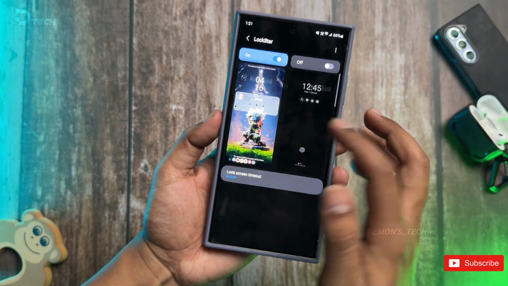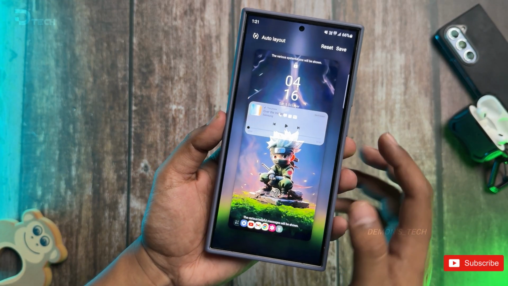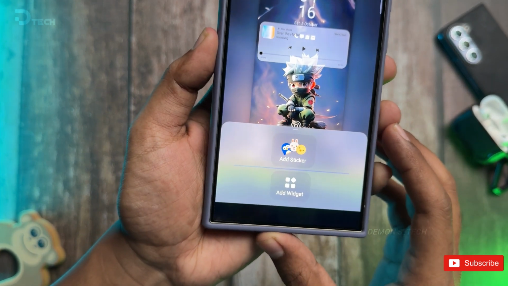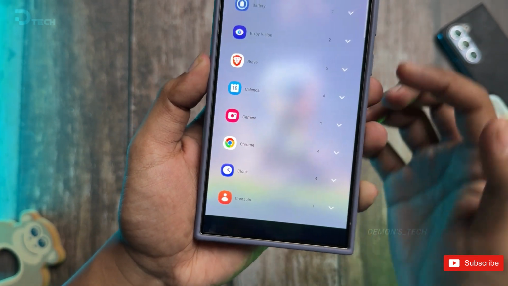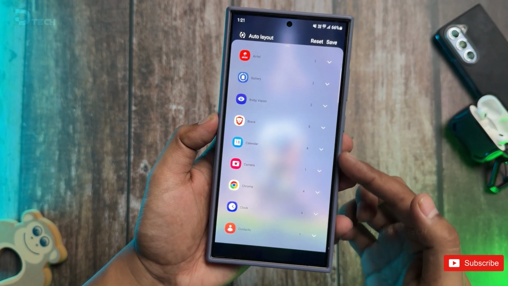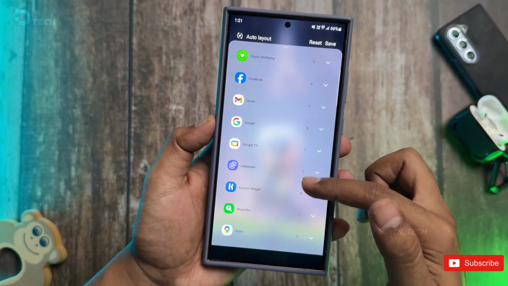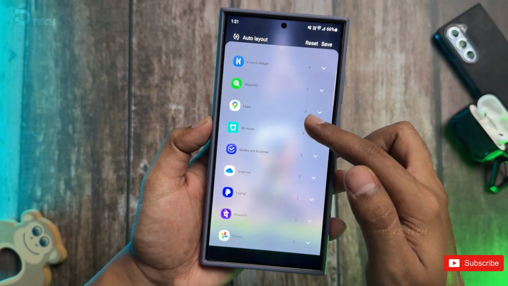But wait, there's more. While you're in the Lock Star module, just tap on any blank space, and you'll see an option to add a widget. This is where things get fun. Every app on your phone that supports widgets will pop up, and you can pick and choose what you want to add. Plus, you can customize the size and arrangement to suit your style.